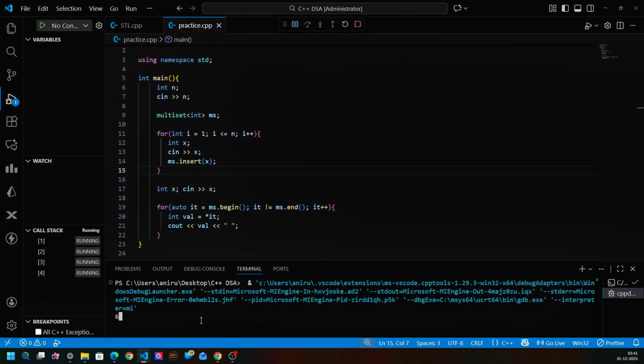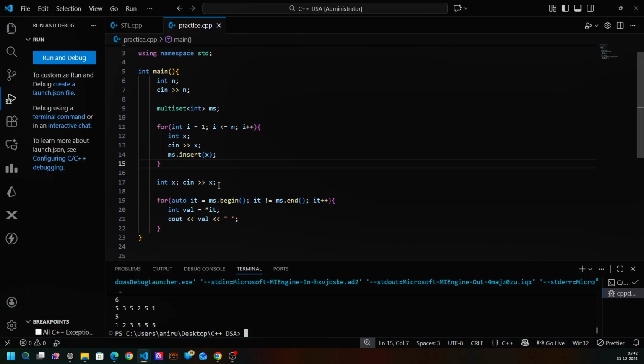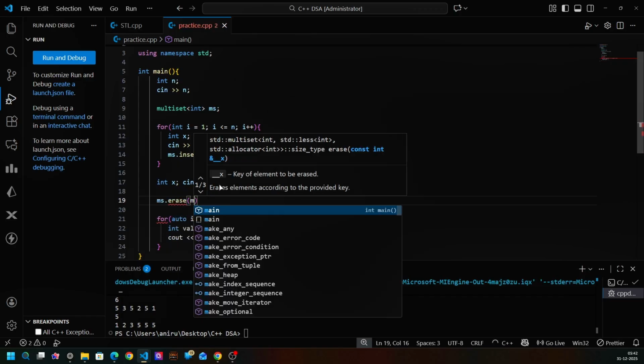First we have to give a number, so I'm taking 6. Then let's give input of the values 5 3 5 2 5 1. Then let's give a number which we have to remove. Okay, it is not removing. So here you can see it is not removing because we forgot to write our main function which we have to use to erase the value, right?